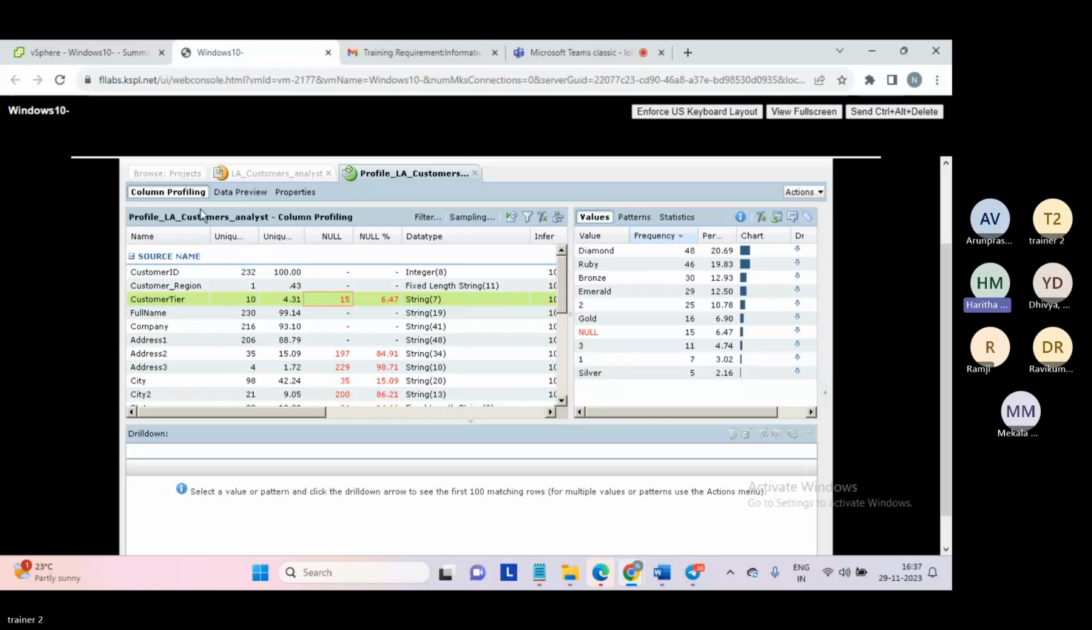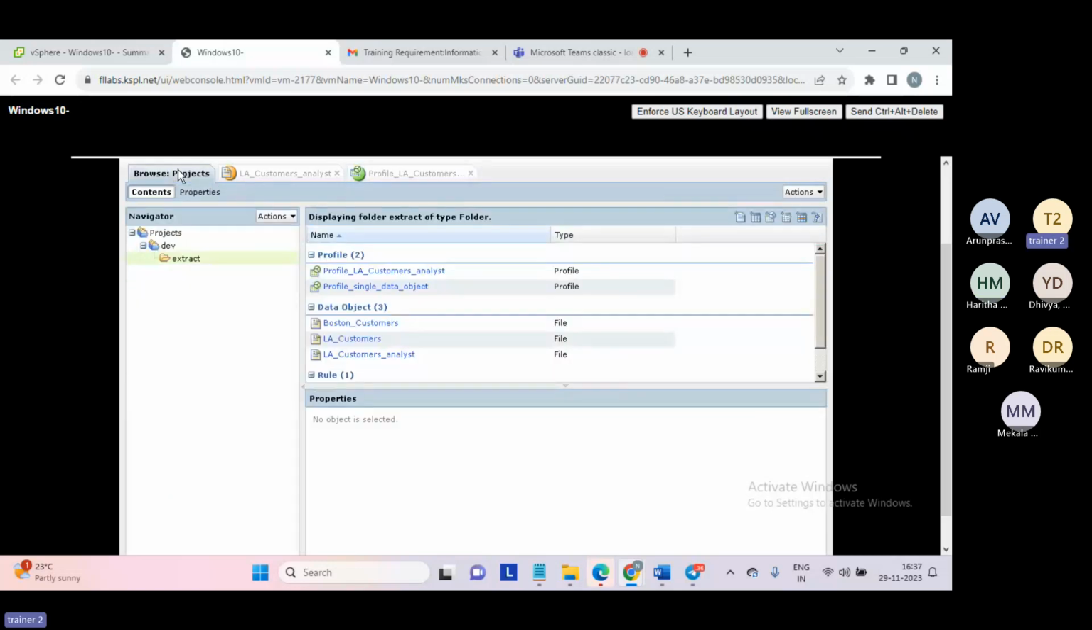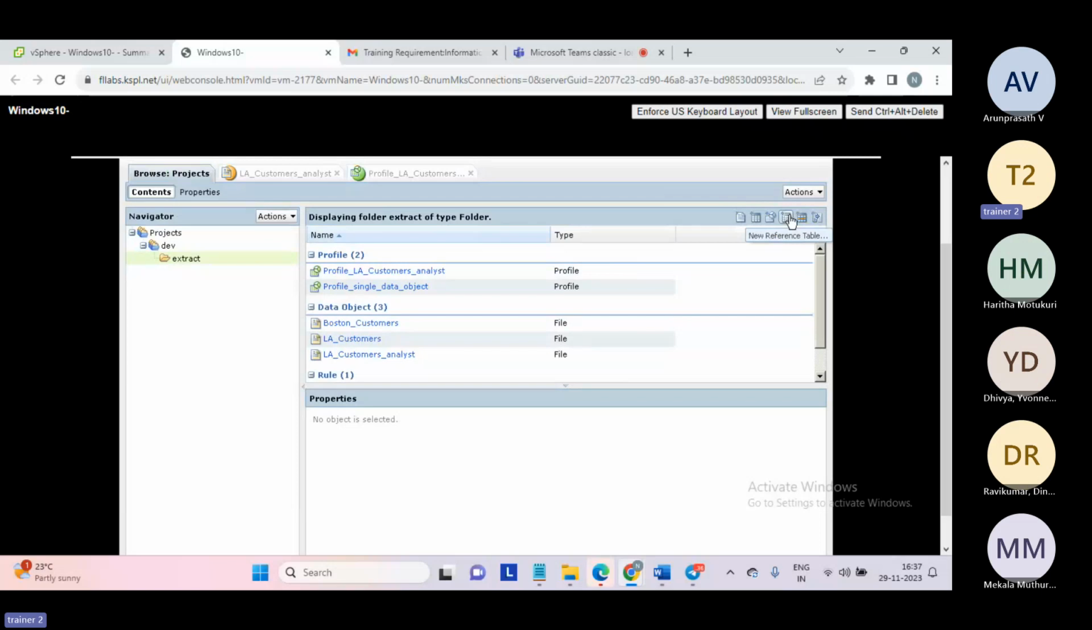First thing, go to the projects tab, all of you, and then we can see one button here, which is the reference table. Sorry, the fourth one, right? New reference table. So select new reference table over here.